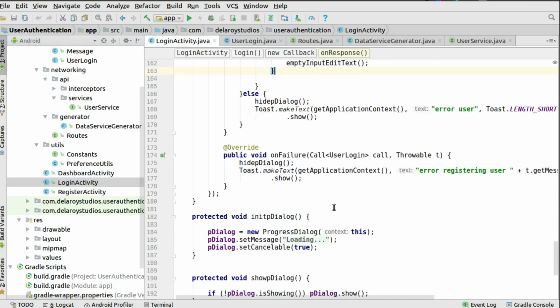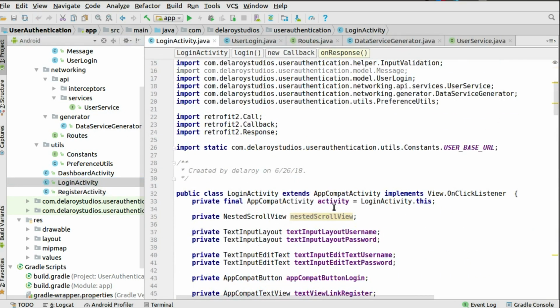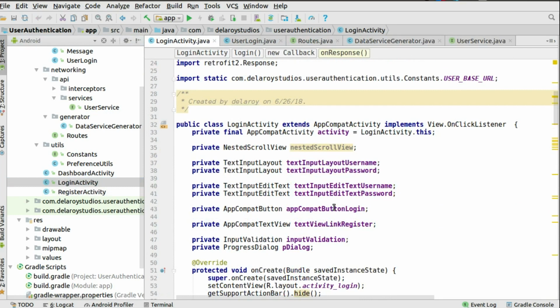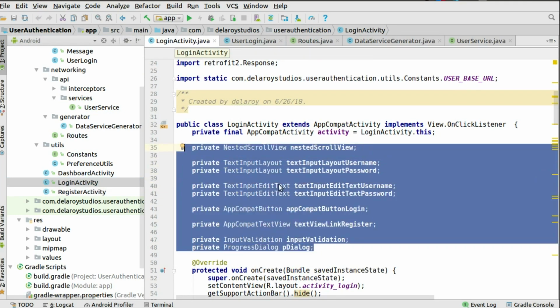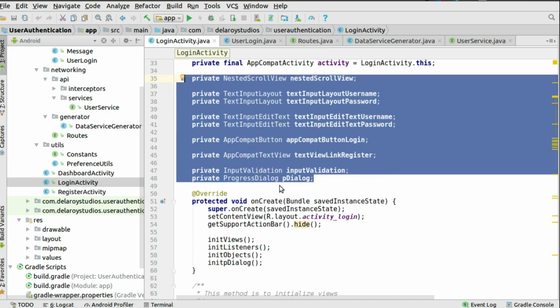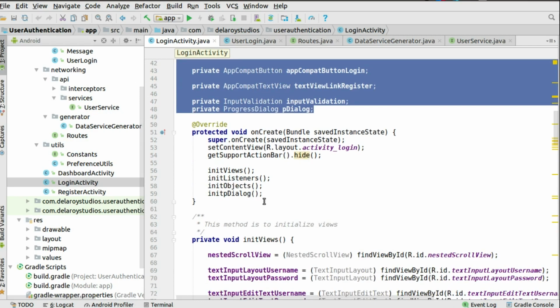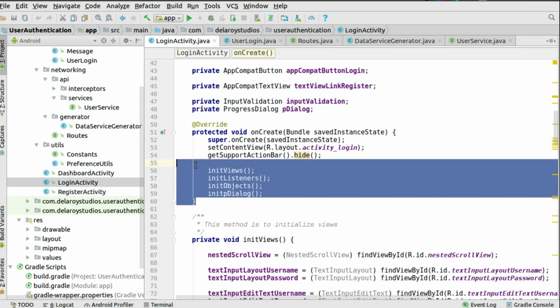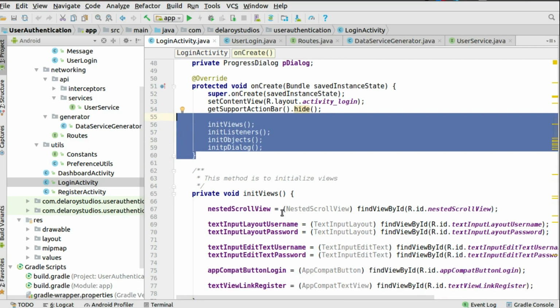Let's get to look at the login. The login too should follow the same flow. Extend AppCompat, implement view on click listener, and create the fields that we will actually send right there. But now we're going to have fewer fields. We're just going to have username and password, and you're also going to have the onCreate method that instantiates the views, the listeners, the objects, and the dialog.